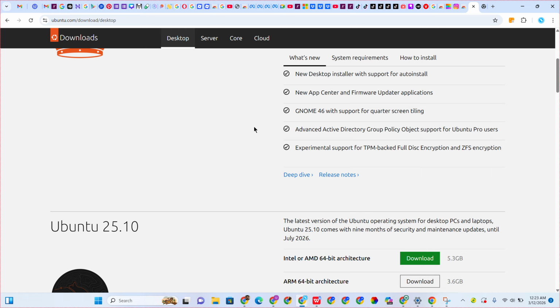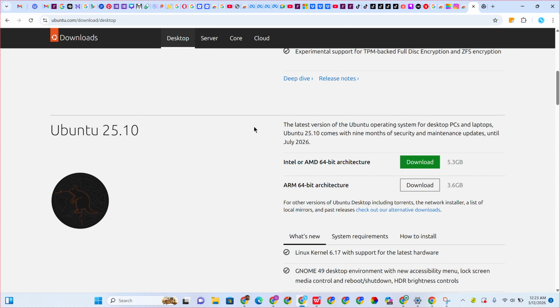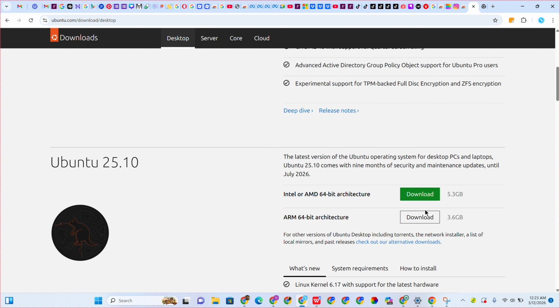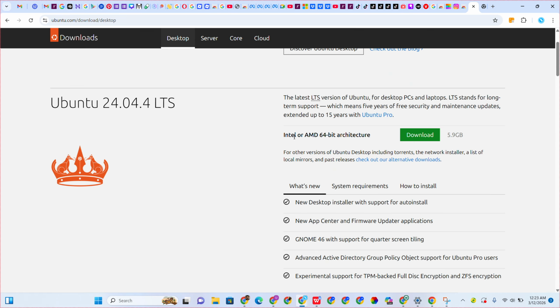Now, make sure you have read through everything here about Ubuntu. You're going to see the download size for different versions. So this is the Intel or AMD 64-bit architecture, which is 5.9 gig. You're going to see this one is 5.3, and this one is 3.6. So I recommend this best version, which is the Intel or AMD.